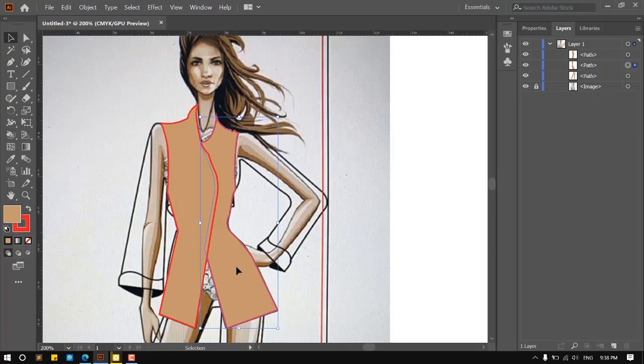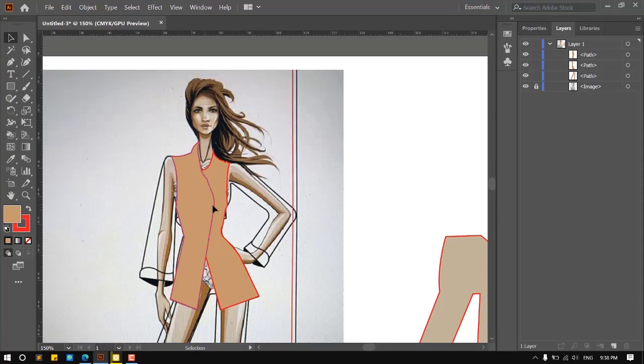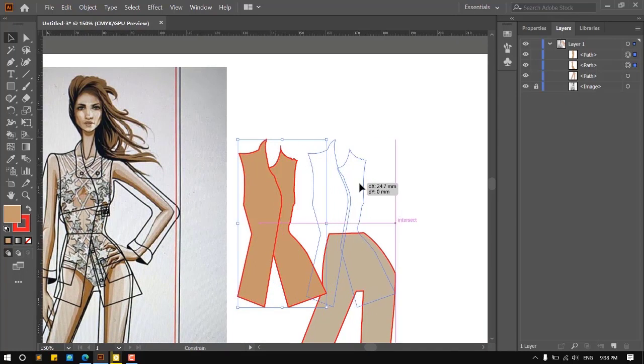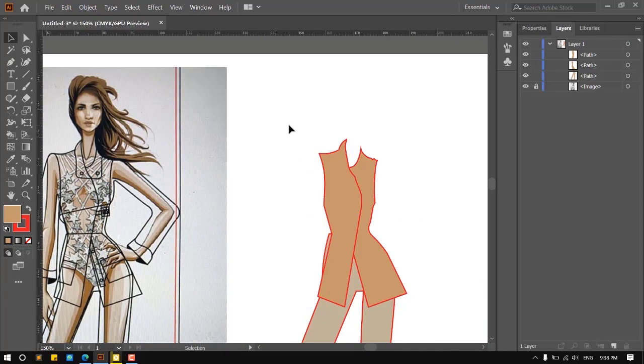Okay, select both cloths and move a little bit to the right side.